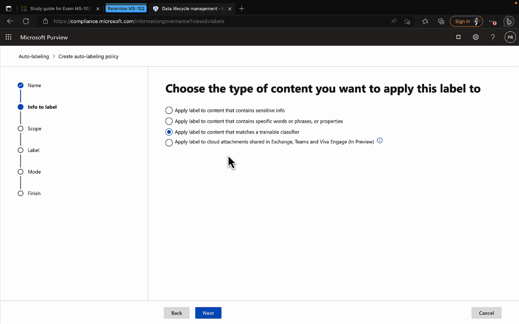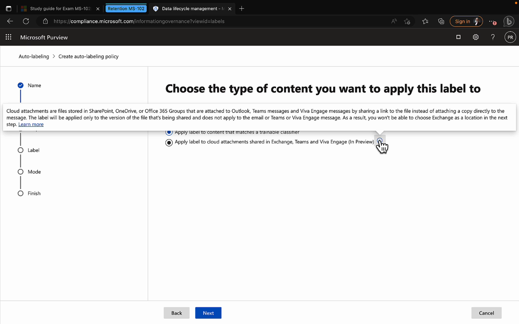And finally, apply a label to cloud attachments shared in Exchange, Teams, and Viva Engage. They're actually calling Yammer the right thing here. This is a preview feature, so do watch out for that. And here we can see more detail on what's going to happen there. So cloud attachments are files stored in SharePoint, OneDrive, or Office 365 groups that are attached to Outlook, Teams messages, and Viva Engage messages by sharing a link to the file instead of attaching a copy directly to the message. So the label will be applied only to the version of the file that is being shared and does not apply to the email or Teams or Viva Engage message. And as a result, you won't be able to choose Exchange as a location in the next step.